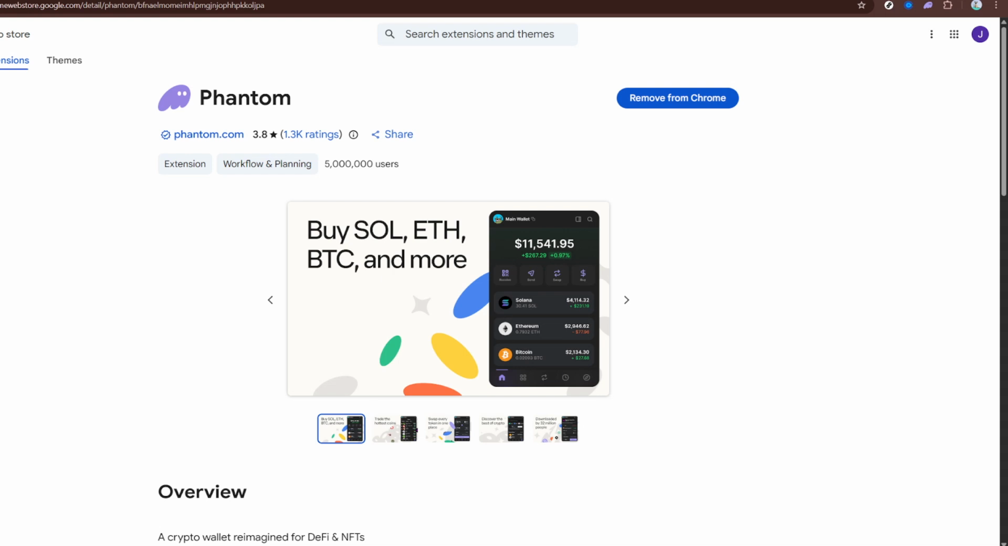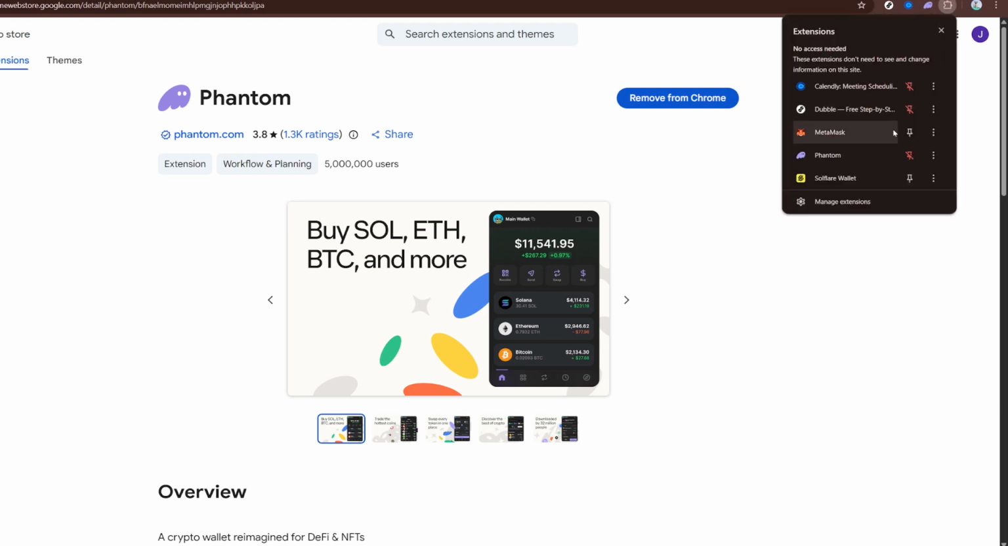Locate the Chrome icon on your desktop or in your Applications folder and double-click it to open the browser. Ensure your internet connection is active, as this will help in loading any extensions you may need.